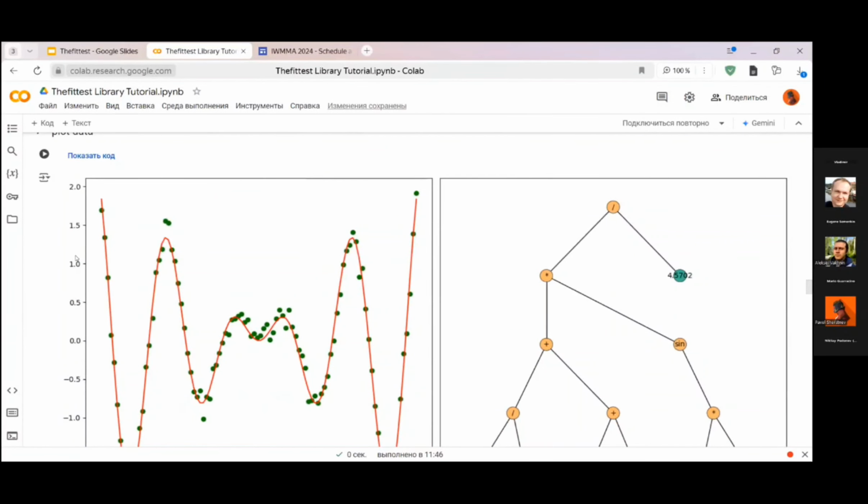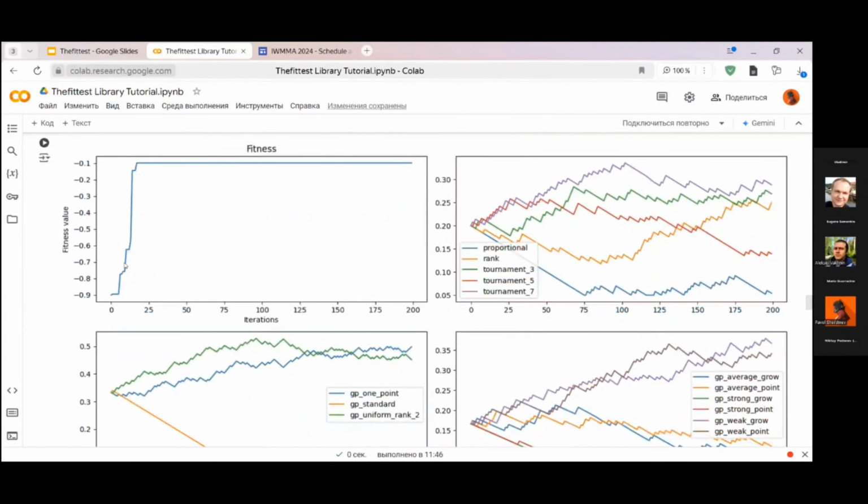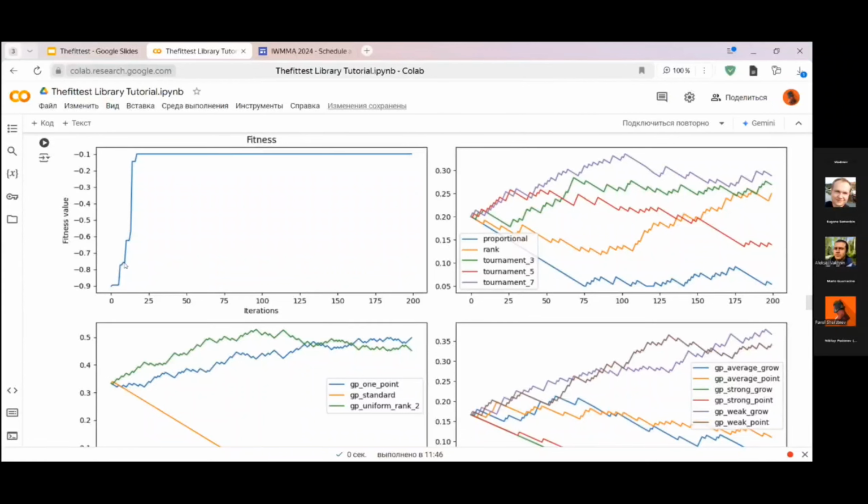This image also illustrates two results of modeling. The red line shows how this derived analytical expression approximates the data, and the right plot displays a binary tree representing the structure of the derived expression. This image demonstrates the process of self-configuring during the search for the solution. It shows how the probabilities of applying various genetic operators evolve over time.